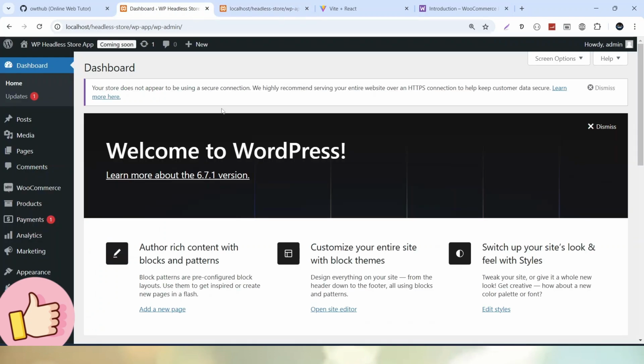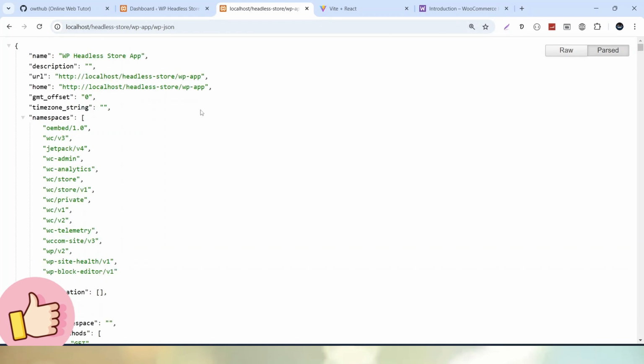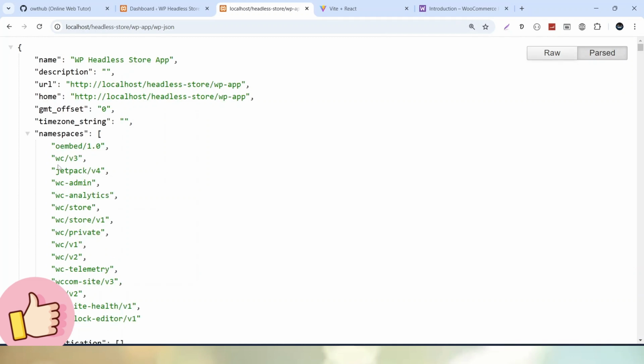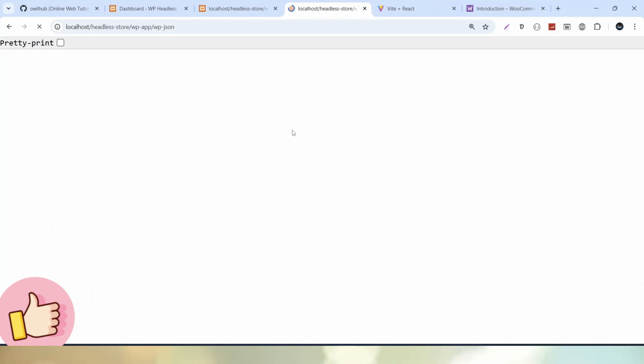Whenever you install the WooCommerce plugin into this WordPress setup and open wp-json after this project URL, it will give a namespace inside this namespaces array, and here we have WooCommerce, that is wc forward slash v3. So this is the namespace of the WooCommerce APIs endpoint. Let's copy this wc forward slash v3. I will open this tab into a duplicate tab.